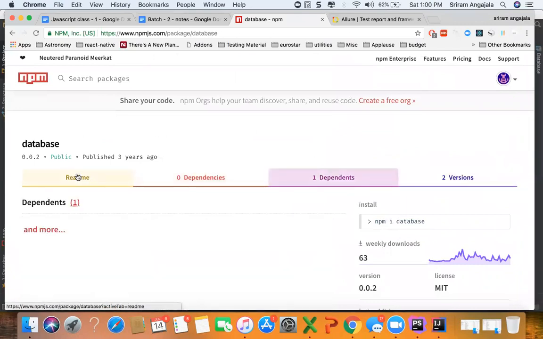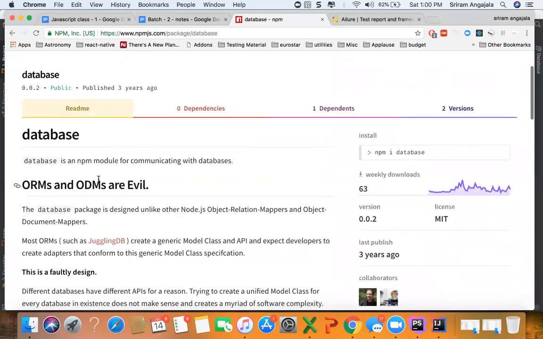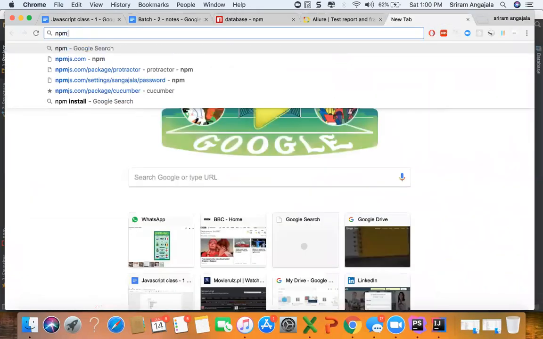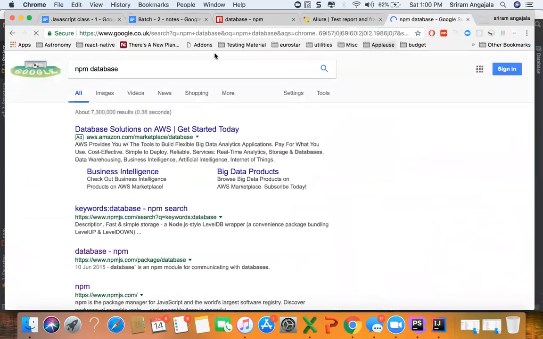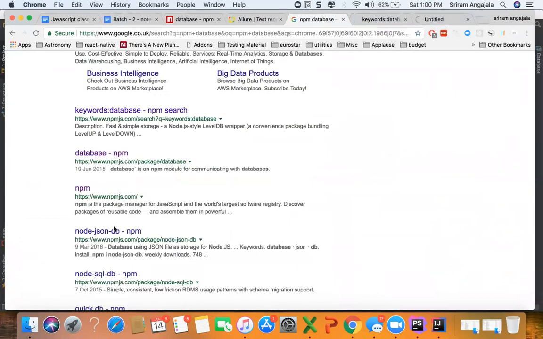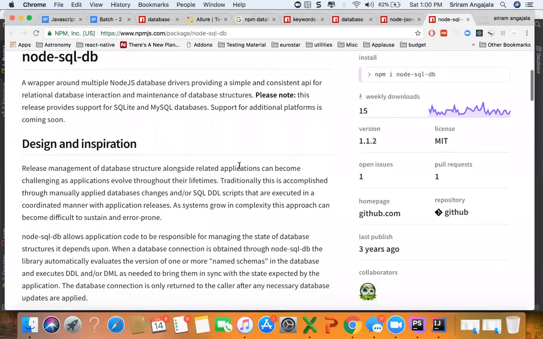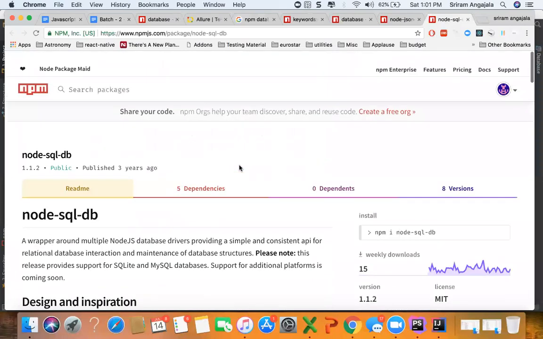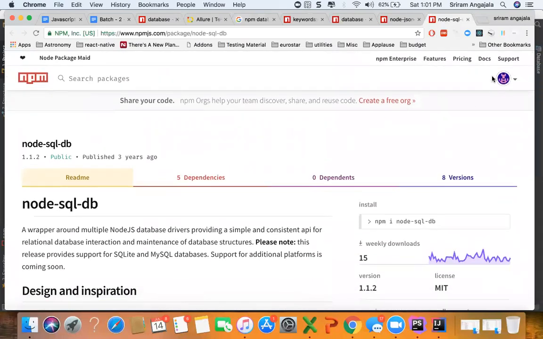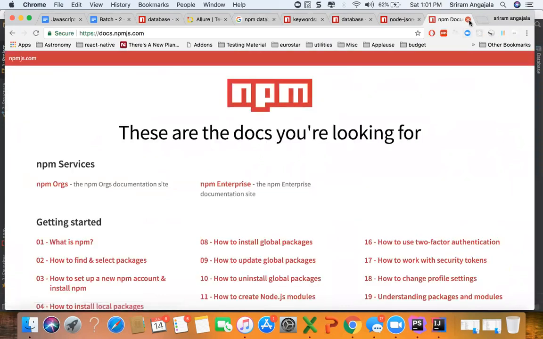So for example, you want to explore databases, NPM database. You need to go to the site and search database NPM, JSON database, SQL database. There may be a lot of tools. Anyway, you are using NPM as your base. You're not using JavaScript, right? JavaScript doesn't do anything, but NPM can do a lot of things for you. So it depends upon your requirement.